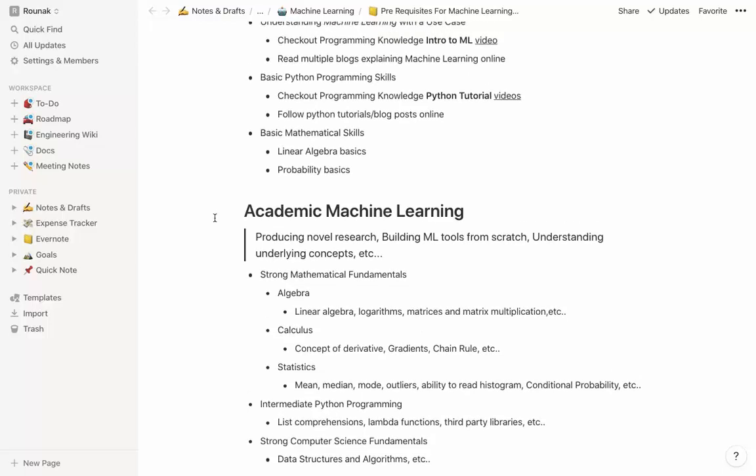The first thing is strong mathematical concepts. As you'll be producing novel research, new research, or trying to read complicated research papers and also build tools from scratch, you should have a strong mathematical foundation. In algebra, we must know how logarithms work, how matrices work, how to perform matrix multiplication, and things like that. In calculus, we should know the concept of a derivative, the chain rule, partial derivatives, and gradients. In statistics, we should know the simple basics, which is mean, median, mode, then how outliers work, the ability to read a histogram, and some concepts like conditional probability.